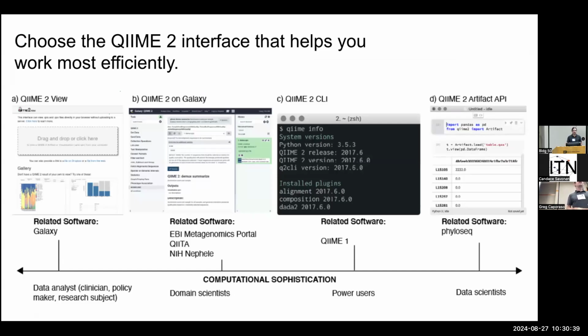Another thing that has made the platform very popular is the ability to work with QIIME2 through different interface types. And so the way that I think about this is that researchers are generally spread along this continuum of how sophisticated they are or how advanced their computer skills are. What we do with QIIME2 is we make it so that it's accessible to people at different points on this spectrum of computational skills. And you can do all of the same things regardless of which of these interfaces you're using.